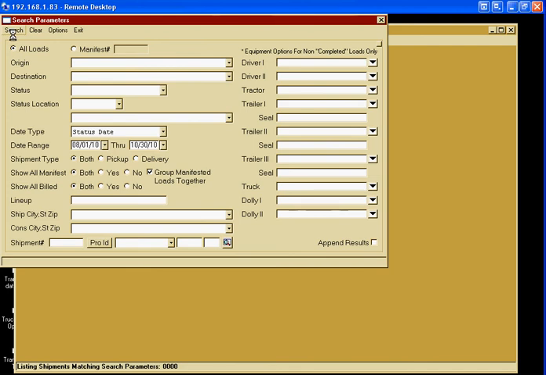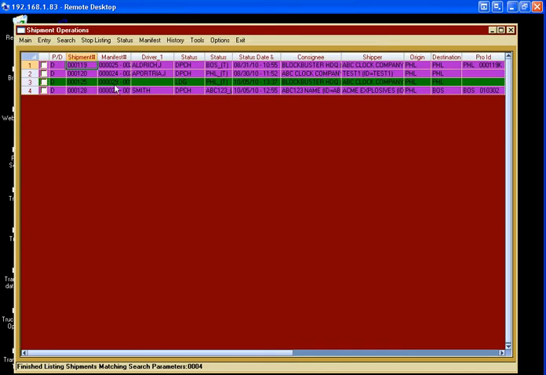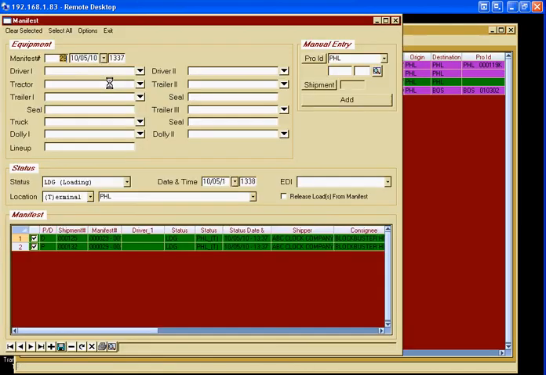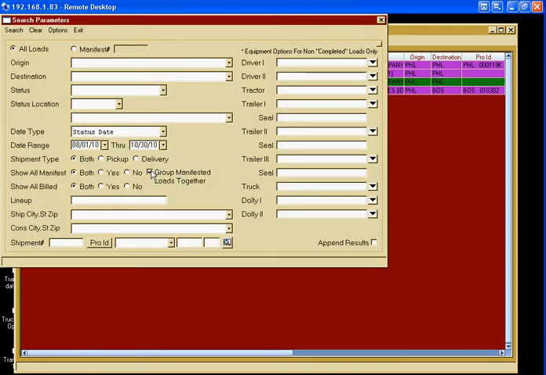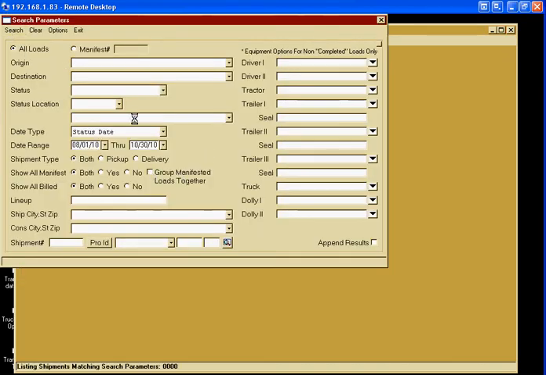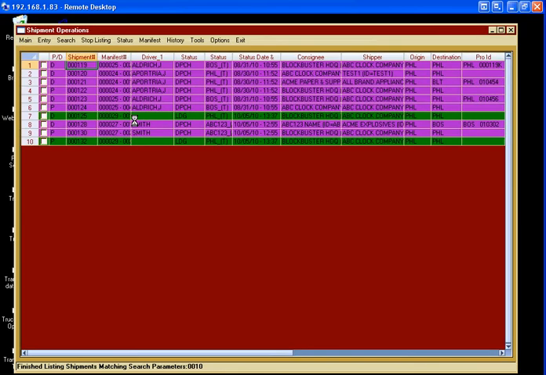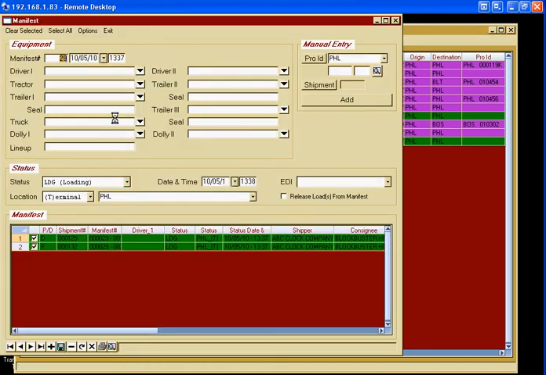And if I leave that and I hit the search, what we'll see is this is our manifest that we just entered 2 lines on. Shipment number 125 and 132. Only one line is showing up. If I in fact take that check off, each individual shipment will stand on its own, and I will see multiple lines for that manifest.